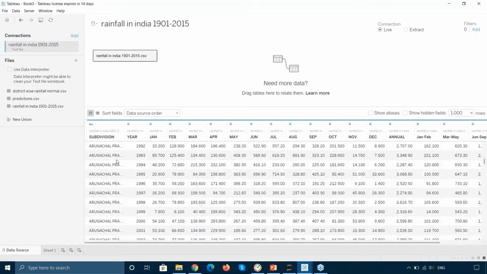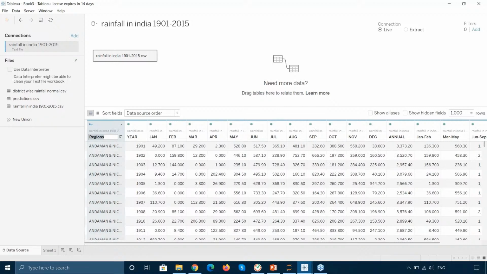Now Tableau isn't just for visualization. You can do a lot of other things as well. You can sort the data. You can take a look at the data. This is the subdivisions tag. If you want to manipulate the data in some way, for instance, instead of subdivision, you want to call it regions, if I could spell it correctly, you can do that as well. But for the sake of this video, I'll call it subdivisions.